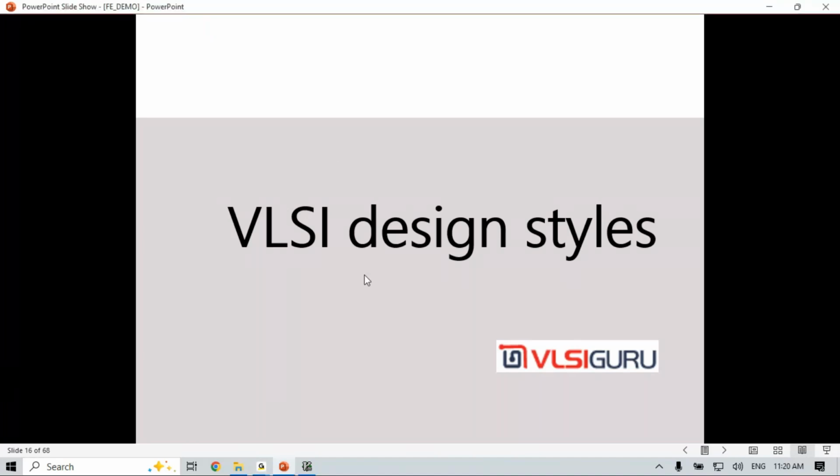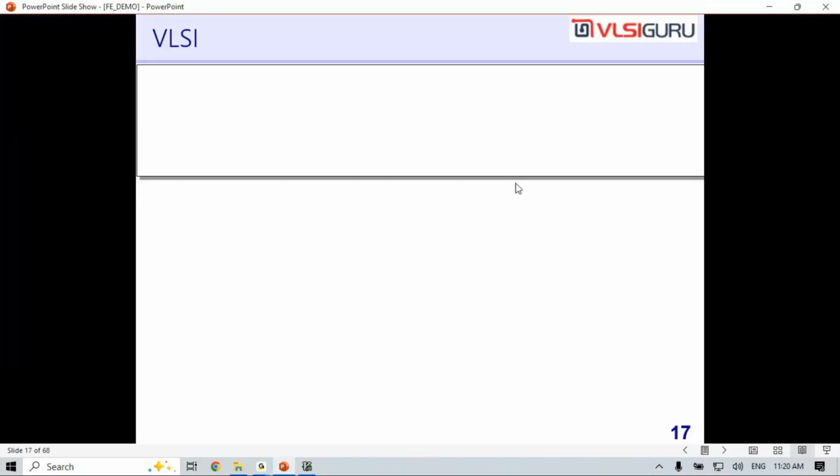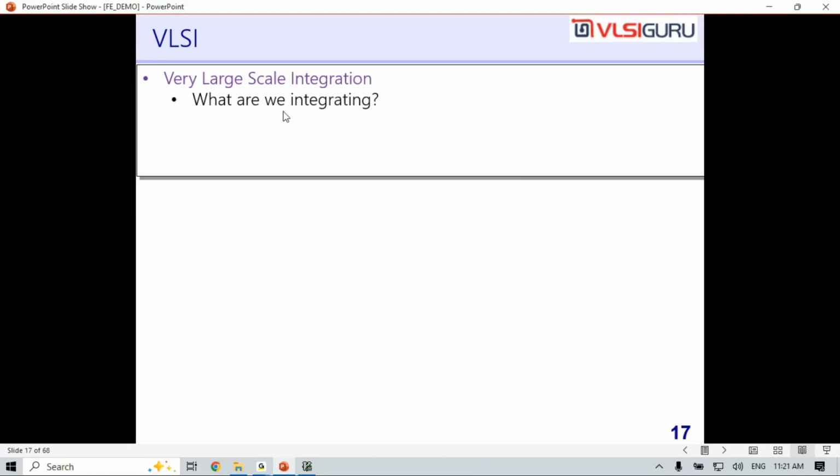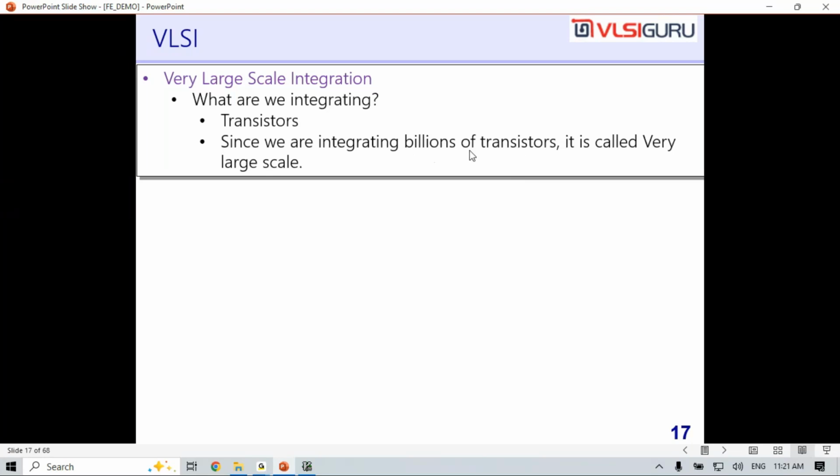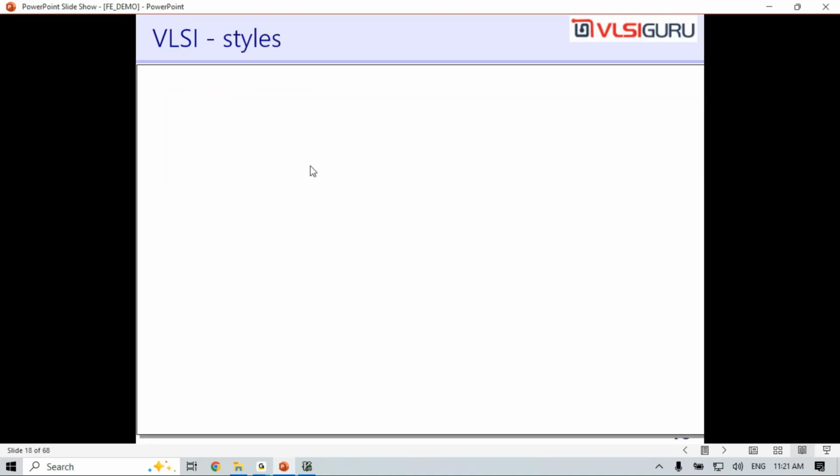So let's continue with the understanding of VLSI design styles. Okay, first of all, what exactly is VLSI? It stands for very large scale integration. So what are we integrating? Transistors, right? Then what does it mean by very large scale? We are integrating billions of transistors. Since we are integrating billions, we are calling it very large scale.